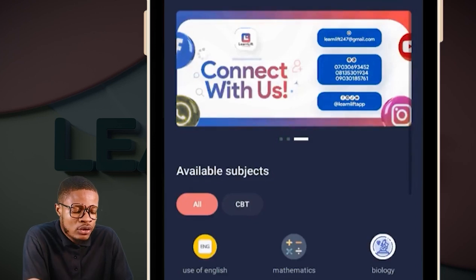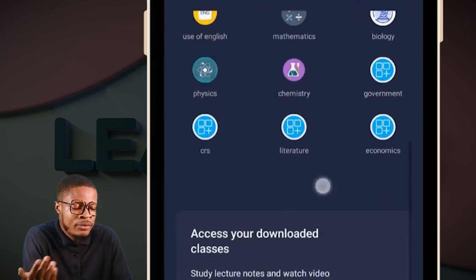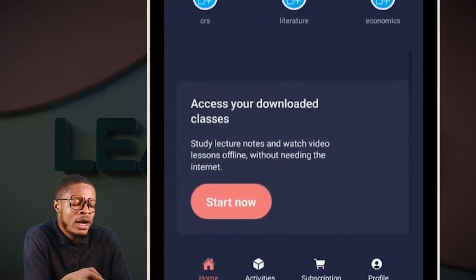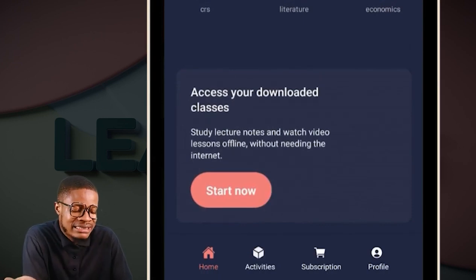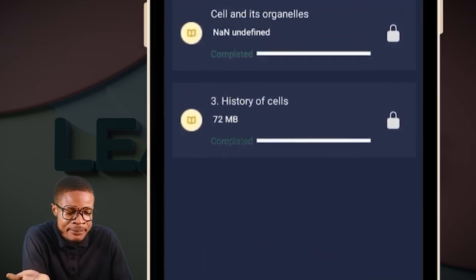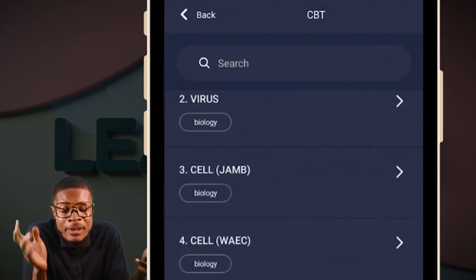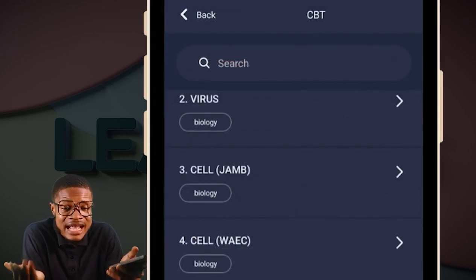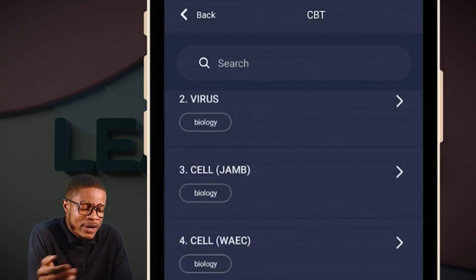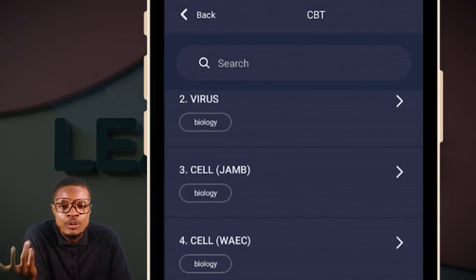When you want to access your downloaded classes, all you have to do is scroll down on your home interface and go to access your downloaded classes. You start, you see them. In fact, you may even choose to go and practice CBT or past questions. Let's say, for example, I go to my CBT, the one that has to do with my biology.